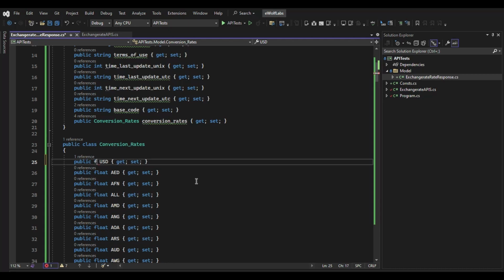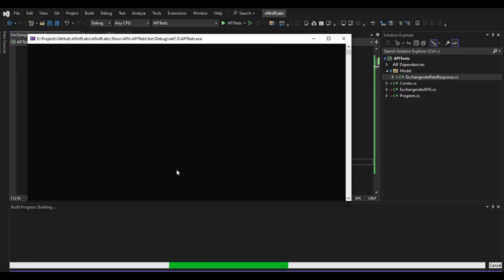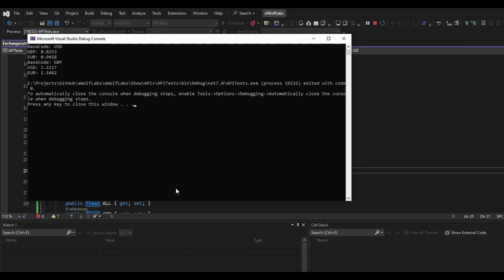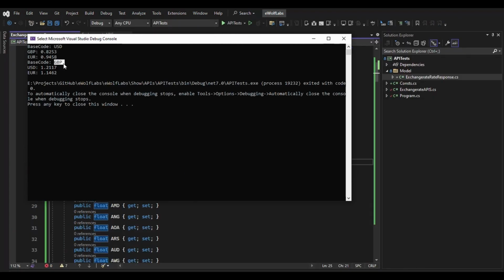Oops. And just rerun the project. There you go, it's worked. So if we're using a base value of Great British Pound, a US dollar is higher than a Great British Pound, which is the exact opposite of what we had earlier. So that all matches.